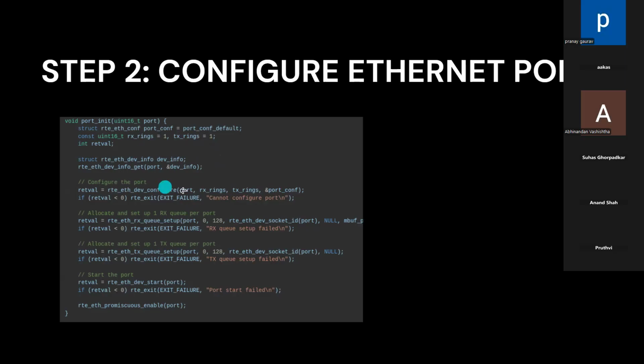So the configure part is basically configuring how our application communicates to this port, and we want one receive ring and one transfer ring. And this is our port configuration, where we use the standard defined by DPDK, port config default. This is a struct defined by DPDK that you can use directly.